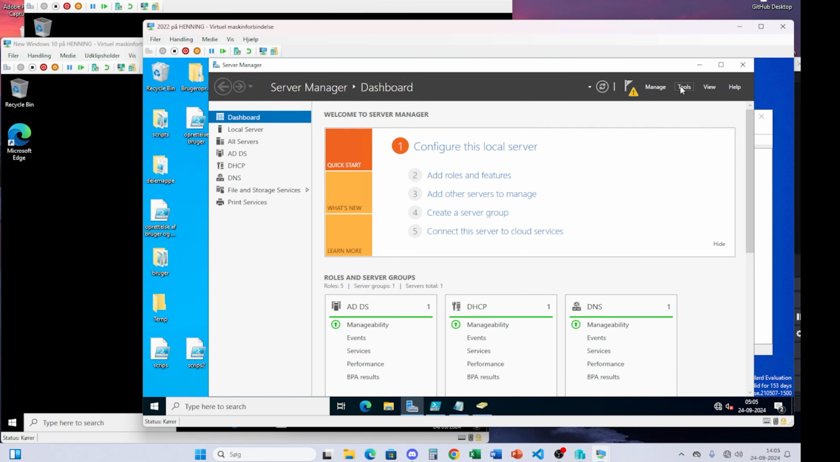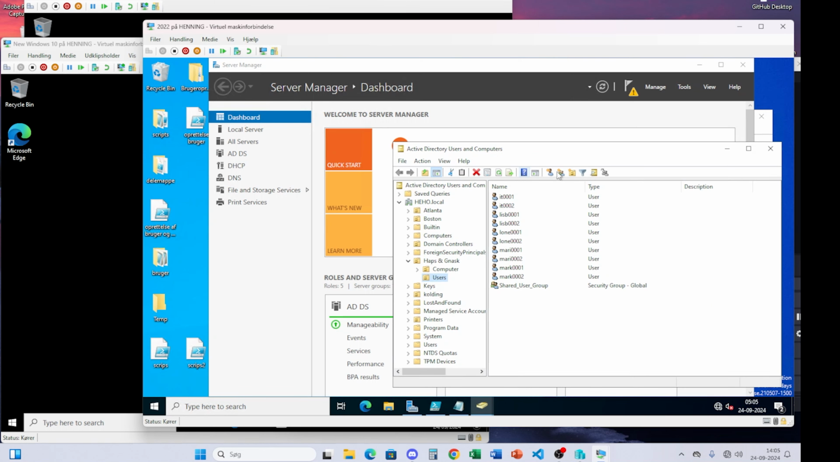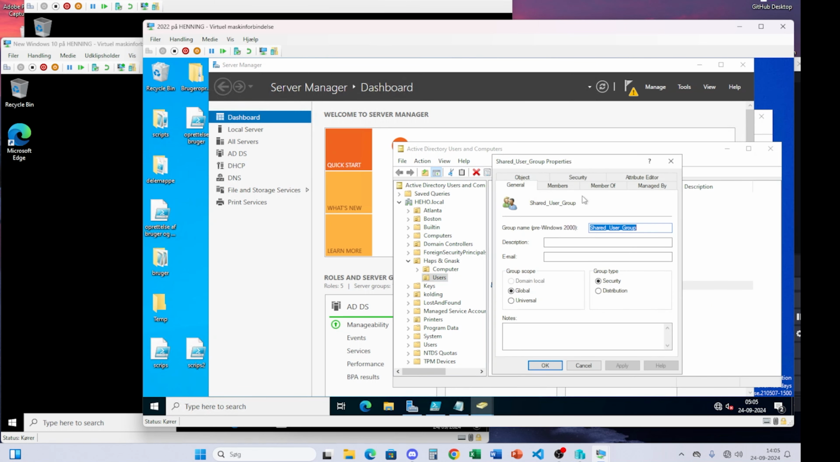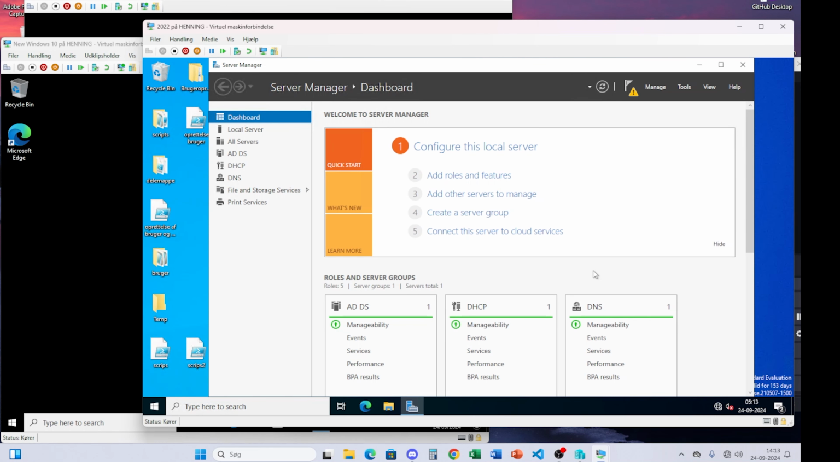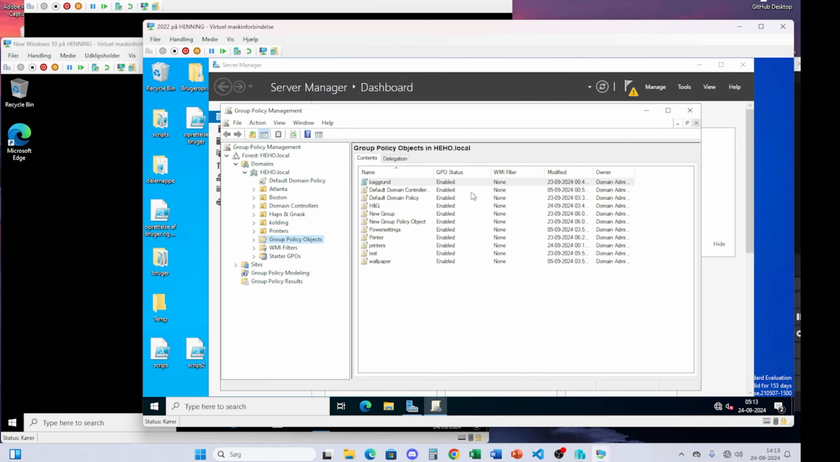We go to Active Directory and then we use Users and Computers and we can see that they have all been listed. We already made some already, but they are also in this group. Next up, we want to put a group policy on this Active Directory. First of all, we need to go to Tools. We need to go to Group Policy Management.